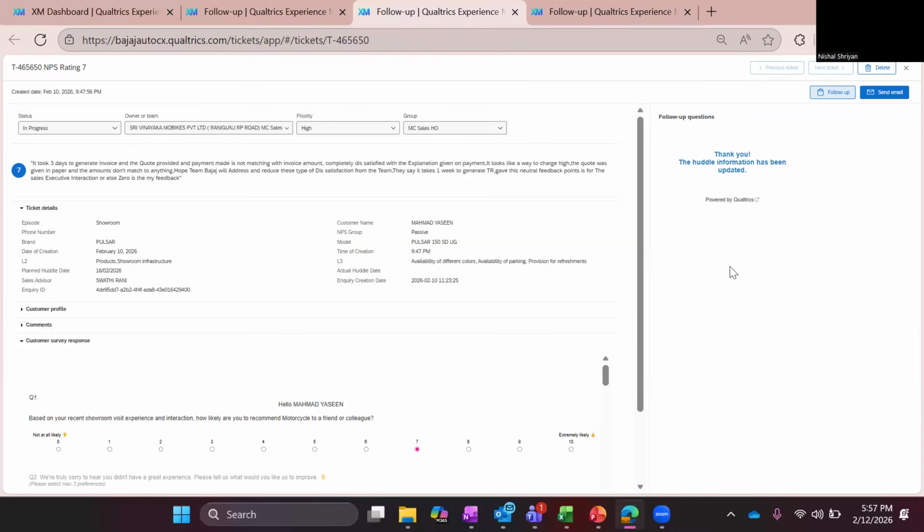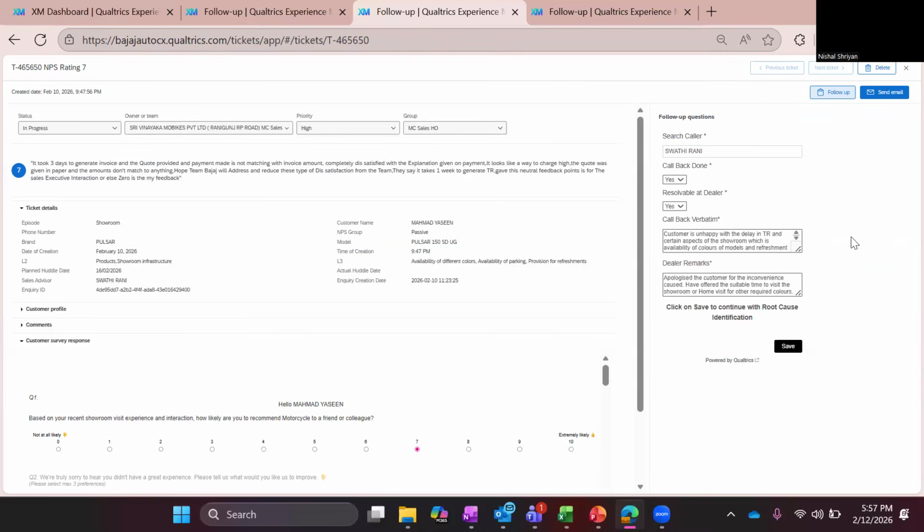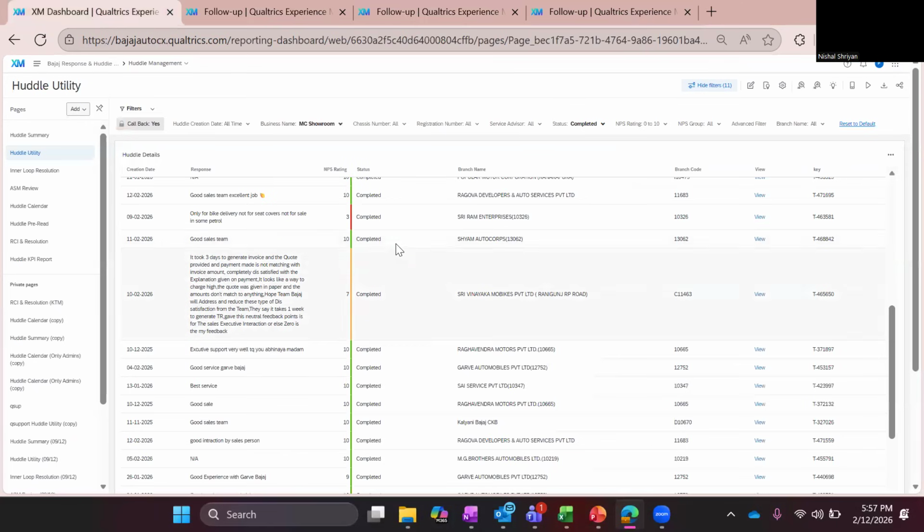So once the root cause identification is completed, here the passive journey ends. So this is how the passive journey for the huddle, the dealer needs to fill it. Now, next, let's see the detractor one.